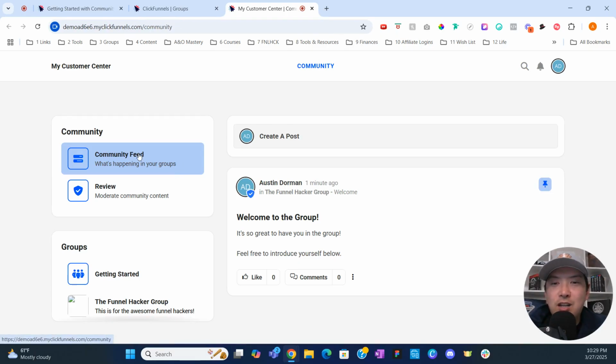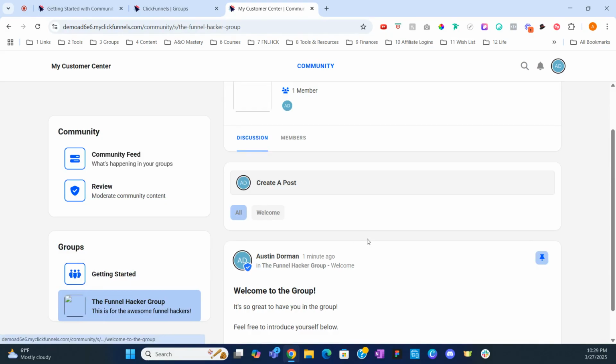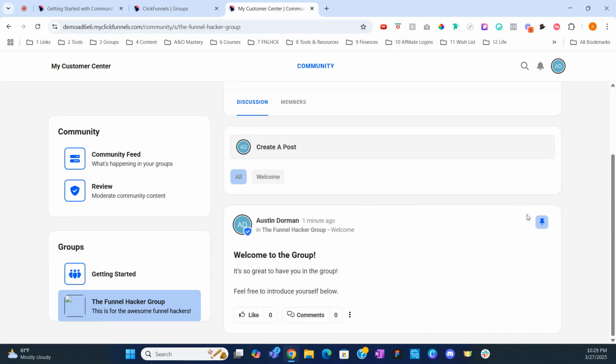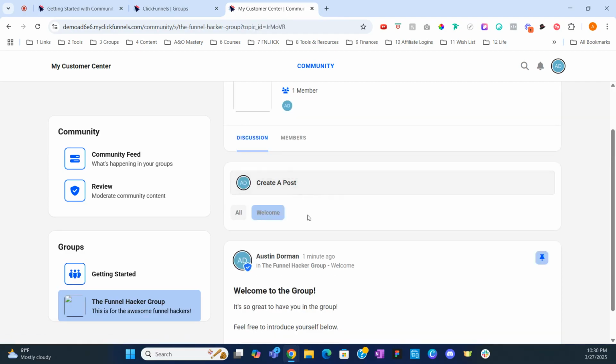So we have the community thread, basically saying what's happening in your groups. I have two groups right here, the getting started and then the funnel hacker group. So let's actually click on this right here, and it takes me to the funnel hacker group. This post that I created is pinned. It says welcome to the group. And right here is where the topics will be. Currently I just have this welcome topic right here.